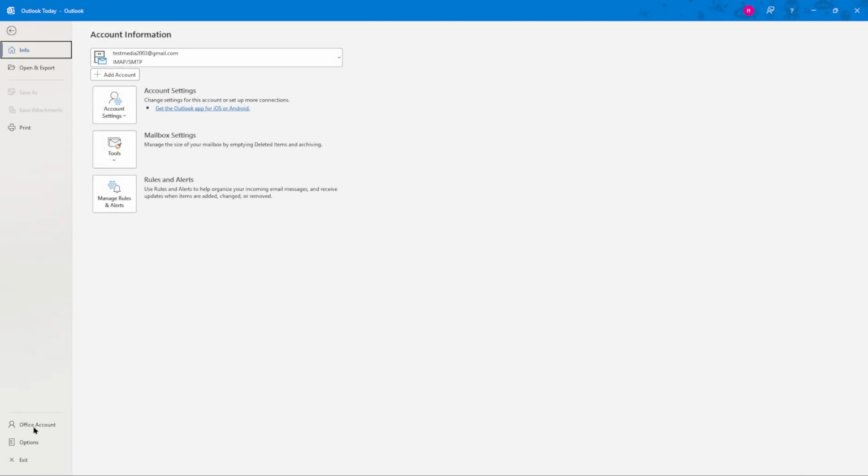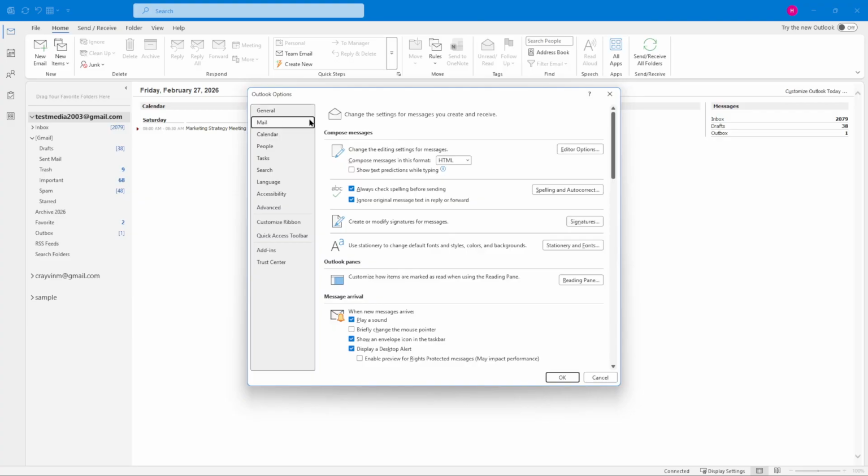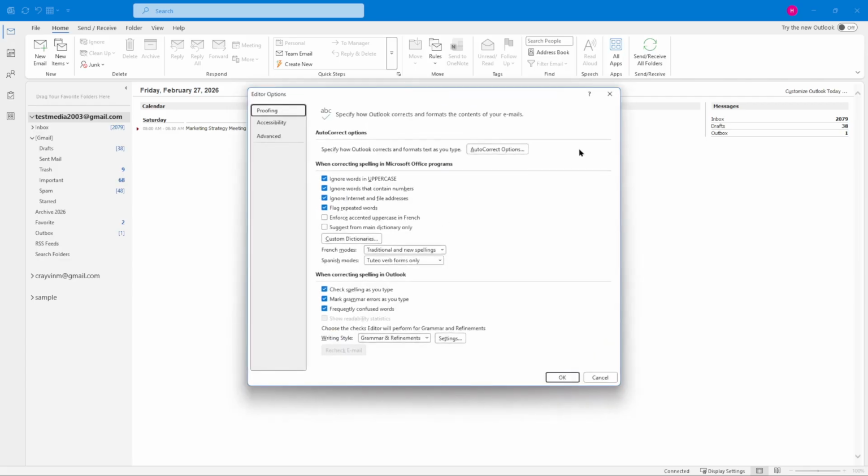In the Outlook Options window, select Mail from the left sidebar. We're choosing Mail because composing and formatting controls live under your Mail settings. Next, click the Editor Options button. Outlook uses the same editing engine as Word, so this is where deeper formatting preferences are managed.